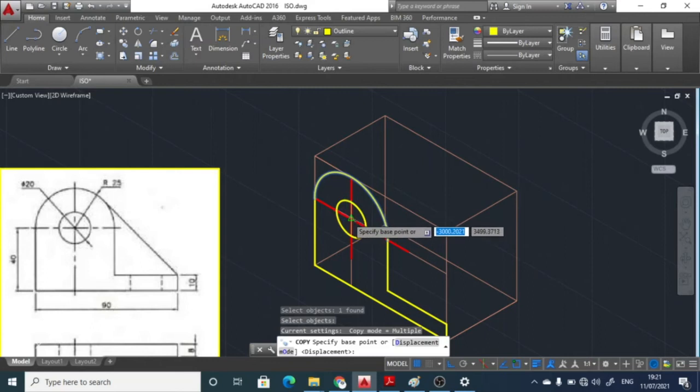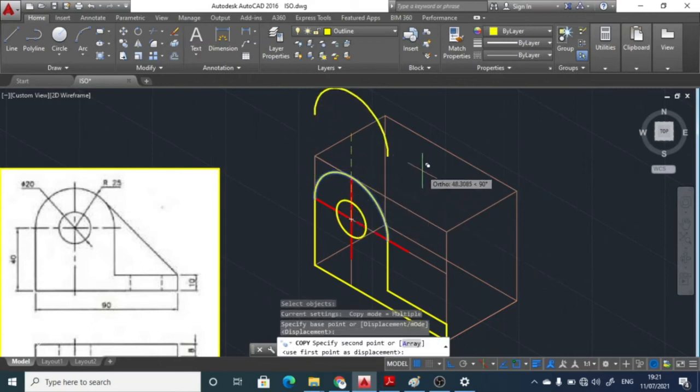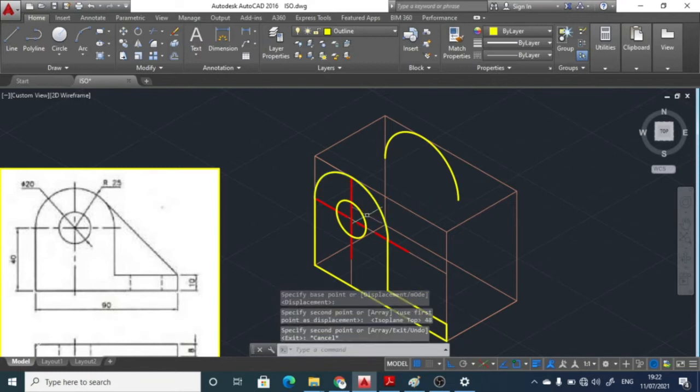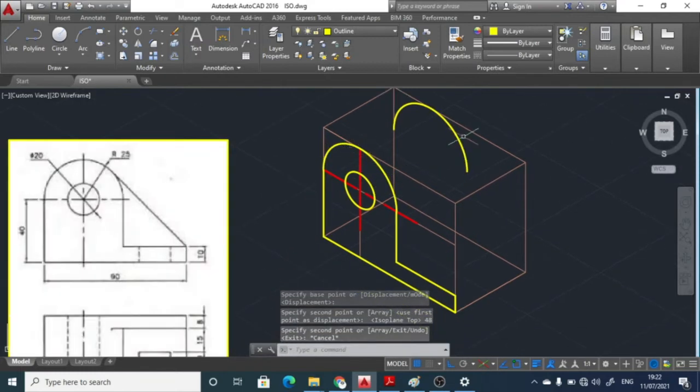With respect to the center, you can move the semicircle to the back side. It is not coming over here, so press the F5 button to shift the plane. The distance is 48 mm, so enter 48 mm and press enter. Likewise, we have copied the semicircular part on the back side.